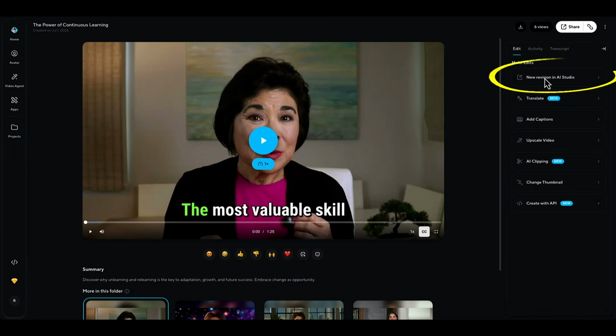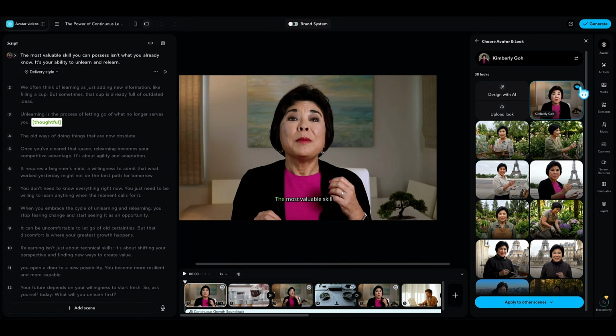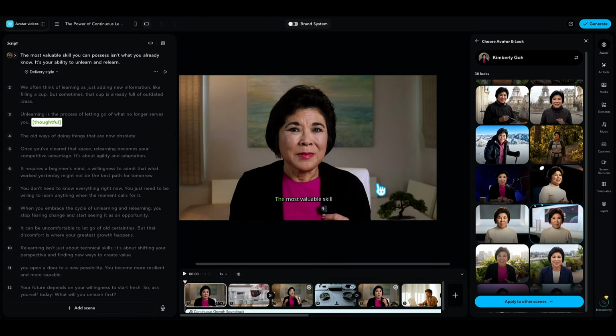Once my new look is created, I can edit a new copy of my video in AI Studio and change the look. I'll select the scene with my clone wearing the pink top, click Avatar, and find my new look where I'm wearing the cream-colored top. HeyGen lets me know this means the lip sync will need to be rendered again, which is fine.